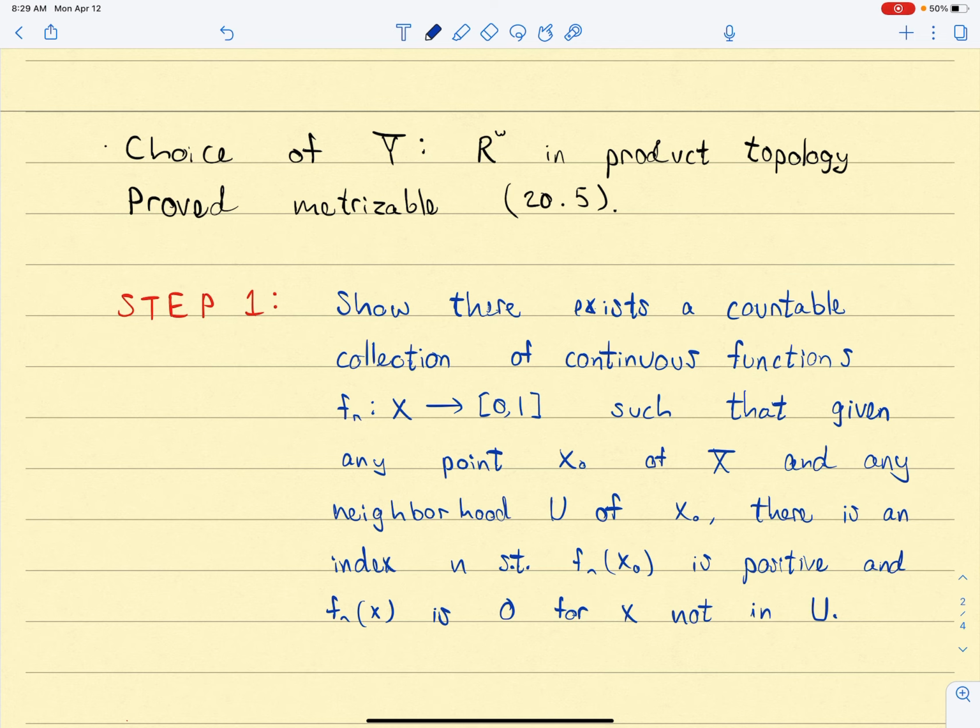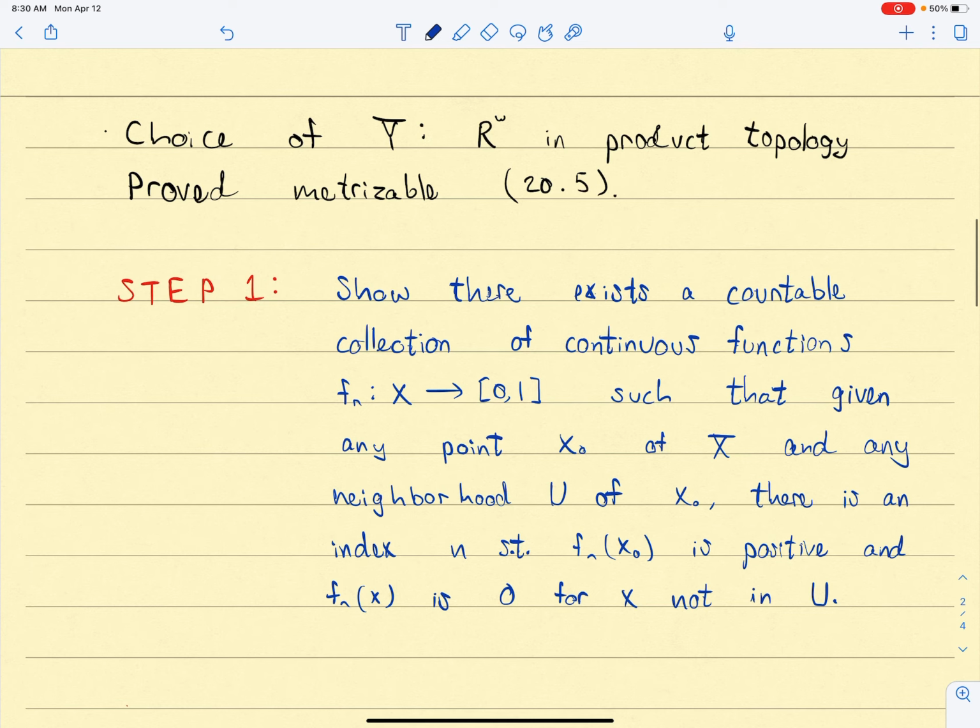So what we have to do first is show that there exists a countable collection of continuous functions f_n of x, from X to the closed interval [0, 1] of R, such that given any point x0 of X and any neighborhood U of x0, there's an index n such that f_n of x0 is positive and f_n of x is 0 for x not in U, meaning it's 0 for any x outside of the neighborhood of x0. Okay, so this is step one of our proof.